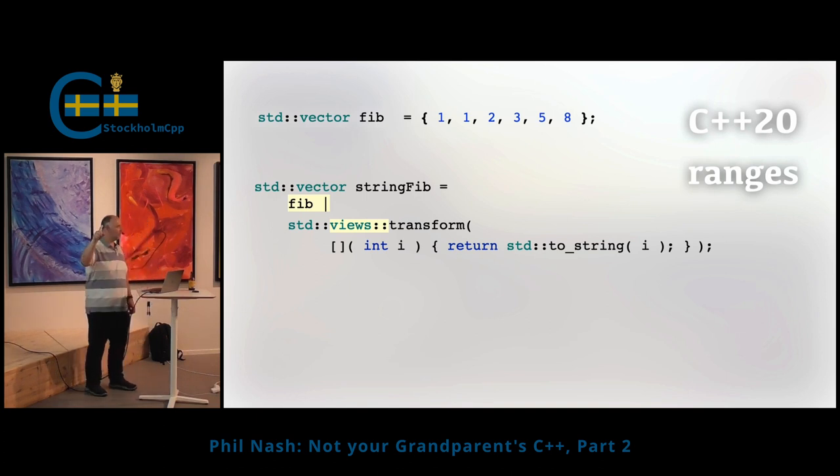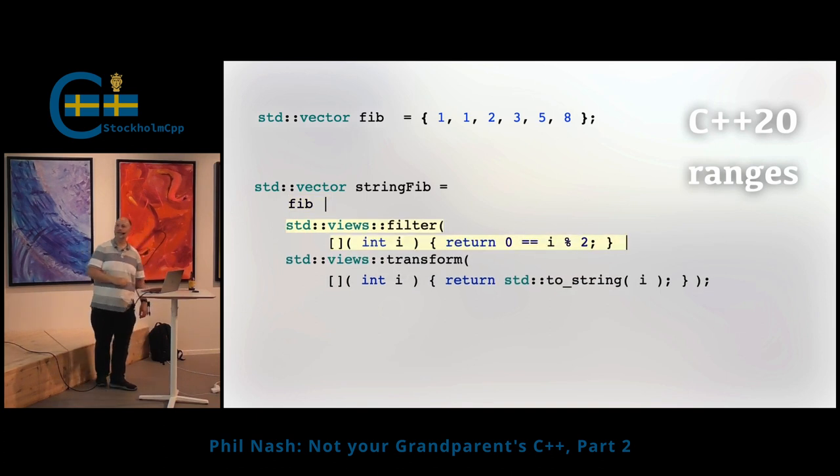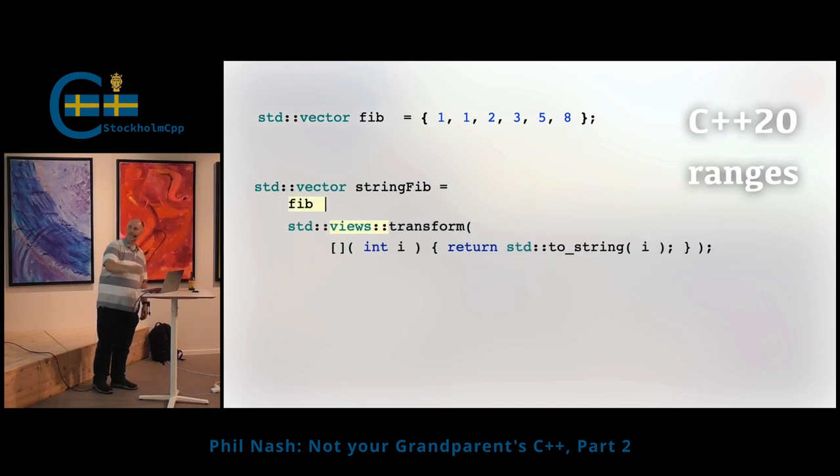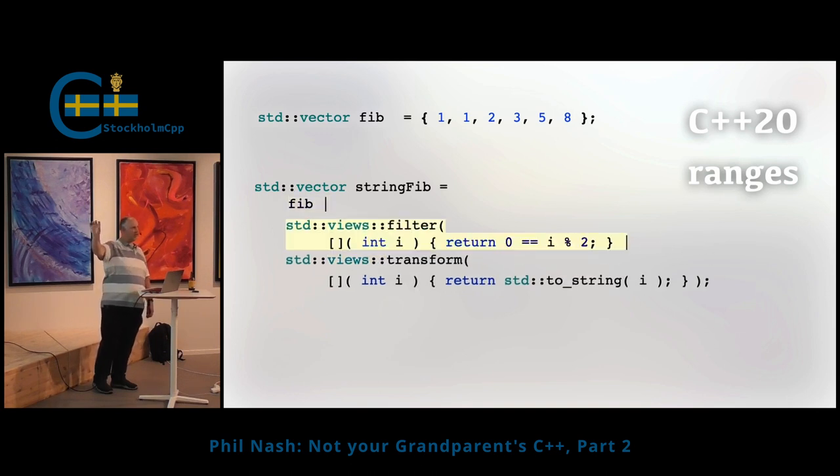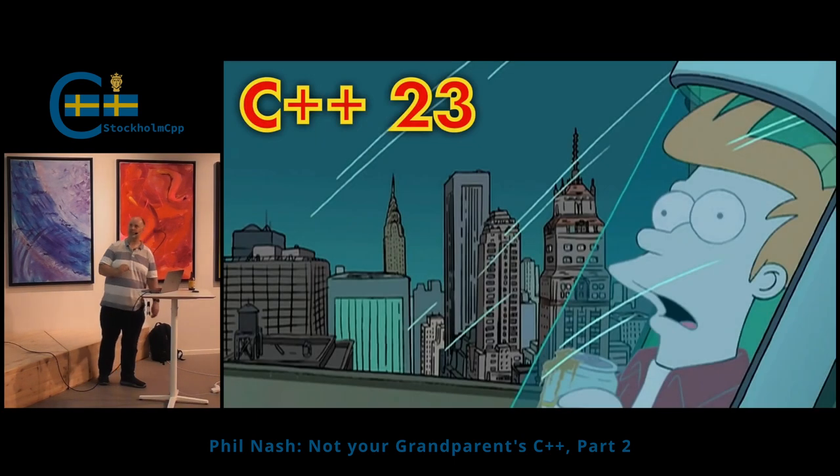And better still, remember I said about composability? Putting an extra step in, you can just see it there in the workflow. So they were just filtering out any values that are not divisible by 2. Just that bit alone changes. Everything else stays the same. That's how it should be. That's not how it has been. So that's the power of ranges. Okay, we still have one more language version to get to.